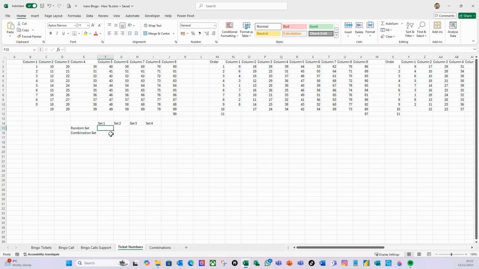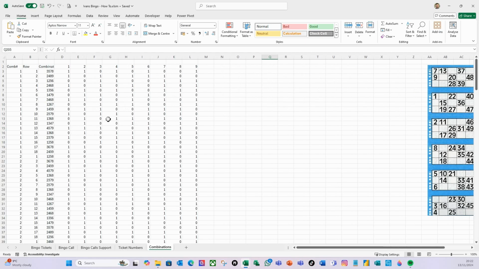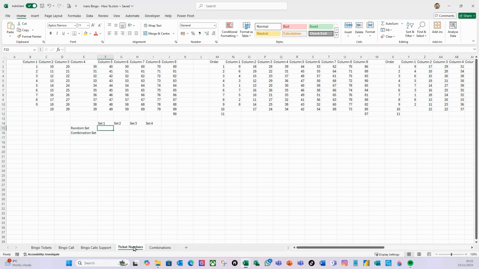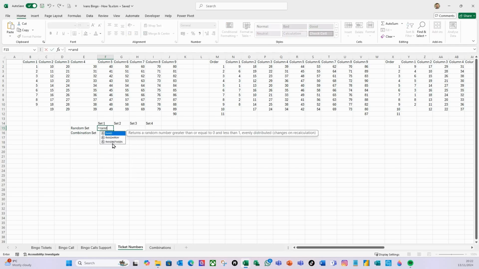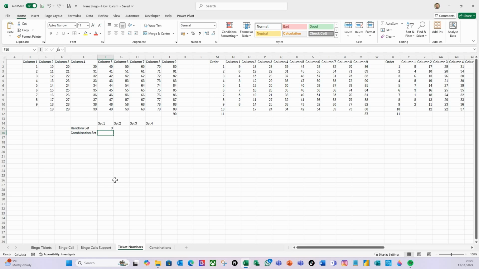So the first thing is I want to randomly choose. Remember, we've got 12 combinations here that we created. So in here, I want to generate 12 random selections as far as the sets are concerned. So we've got 12. So we're going to do equals, I'm going to use the RANDBETWEEN function. So my bottom number is going to be 1 and my top number is going to be 12 sets. I'm going to hit return.